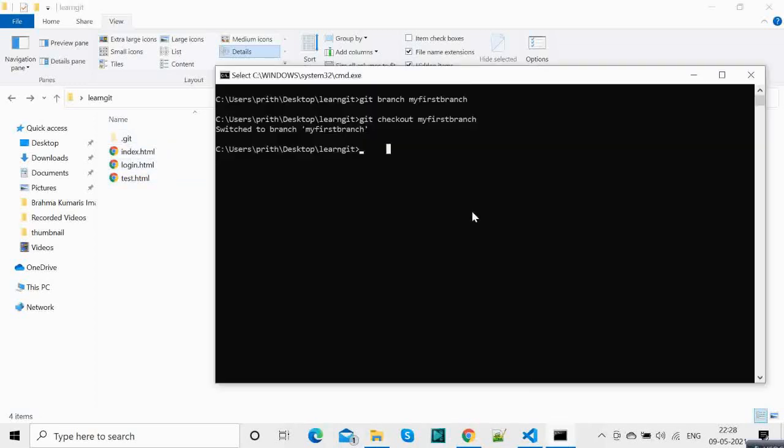So we do git add, git commit, give a message: we have added test.html.